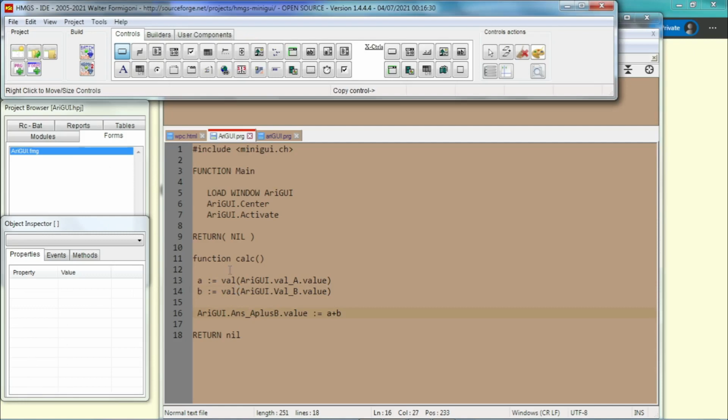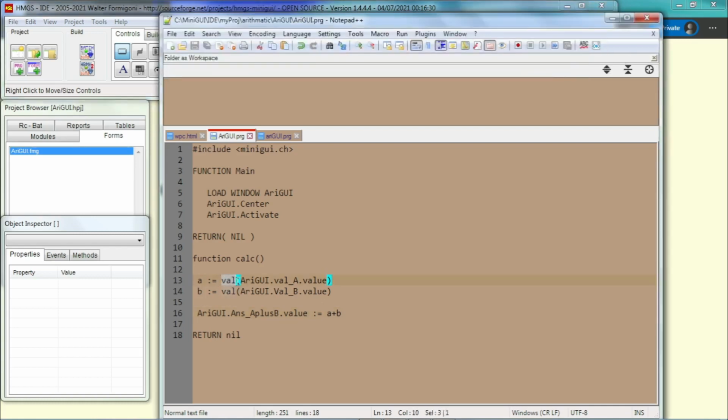In order for us to find the sum of A and B, first we get the value of A, we change the text value into a numerical value by adding VAL. The same goes for B, we change the text value of value B into numerical. Then we add up the two and put the value into the label answer A plus B.